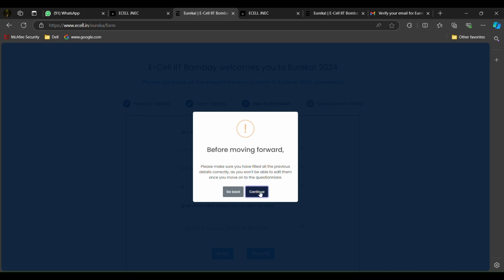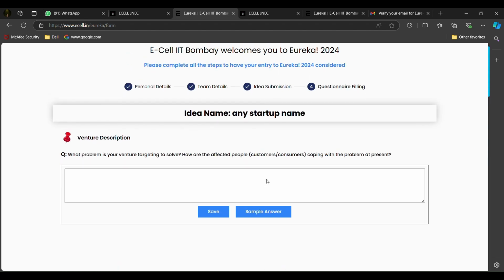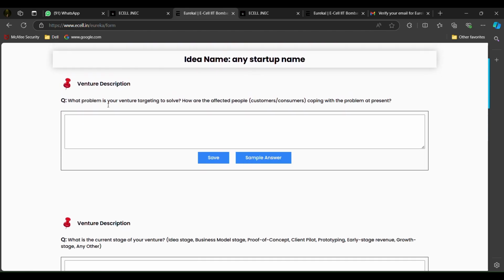Now you have to go through the questionnaire form. There will be at least 5 to 7 questions to fill according to your startup idea. Fill the answers with details and submit before the 29th date or else your form will not be valid.